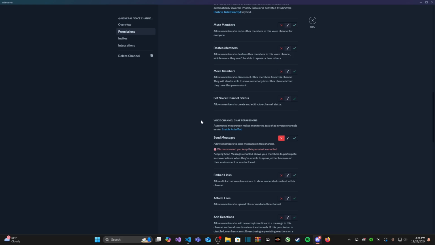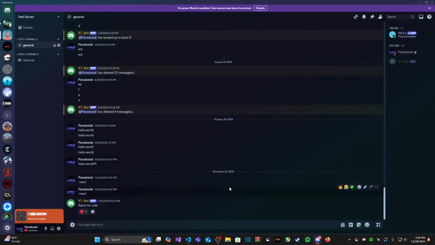And then, since Discord has a built-in feature with voice channels that you can turn on the text on the side, you want to also make sure they can't send messages in the text chat for the voice channel as well. Now, it's going to give you a warning telling you that they recommend keeping the permission enabled, but that's obviously not meant for a muted role, so we can just ignore this message here. Go ahead and exit out of that menu.